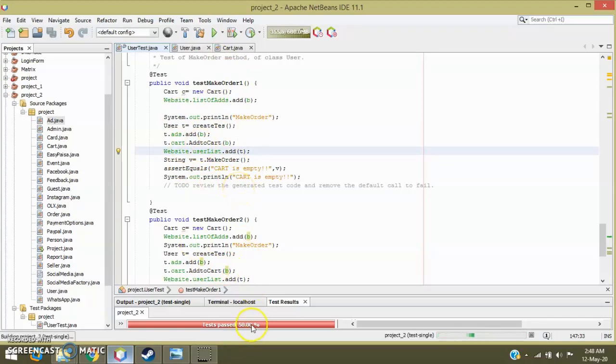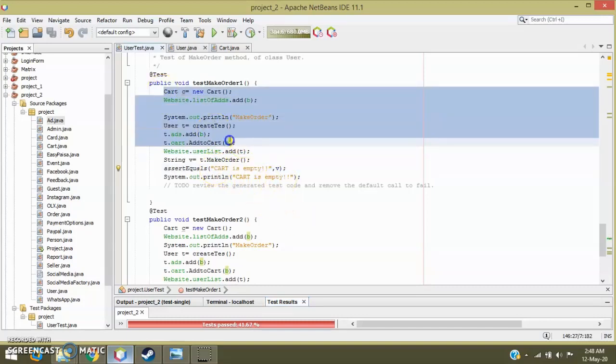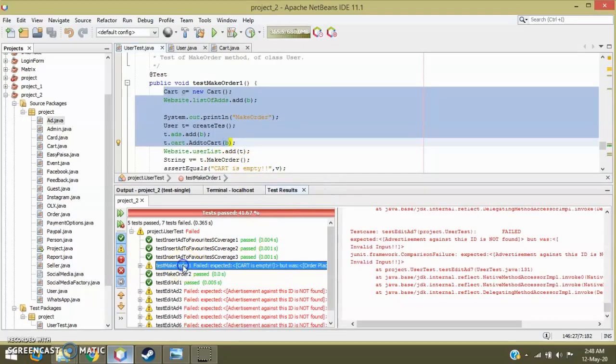Okay, running it again, this is 50%, and it will decrease to 41%. Yes, 41.67%, because test make order 1 has failed. We were expecting that it would give us "cart is empty", but it has not, because we have added items to the cart, so the cart is no longer empty. So here it has failed.